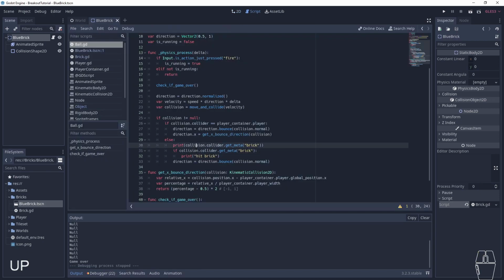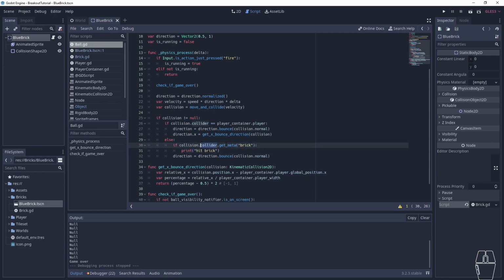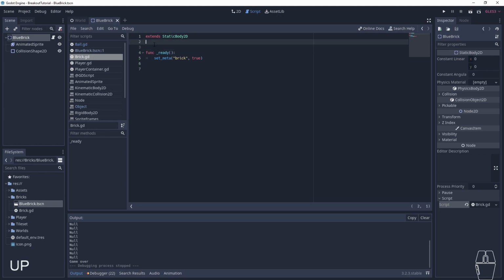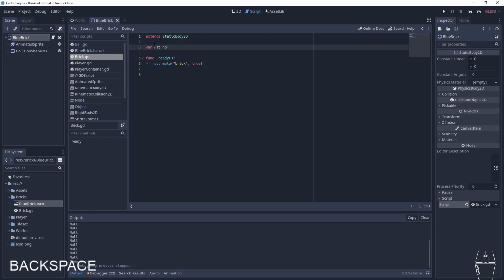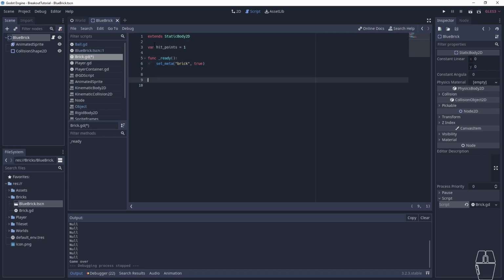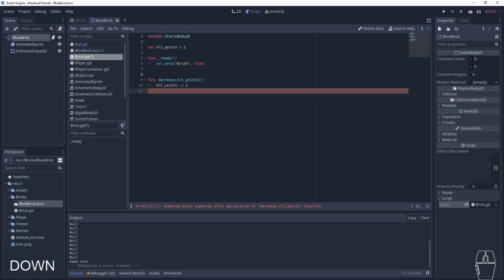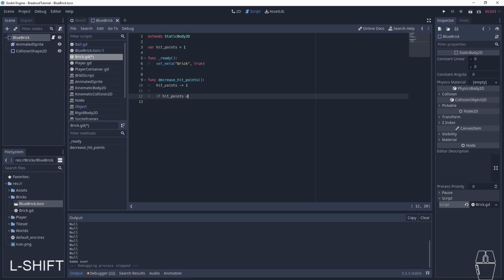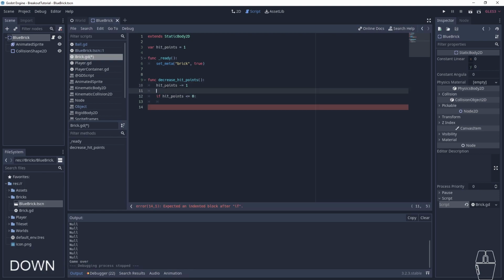Let's go back to the script and get rid of the first statement. So what do we want to do here? We now have the brick. We know that the collider object is the brick, and we would like to destroy it, somehow. So let's go back to the brick script and create a variable called hit points. Let's say each brick has a default hit point of 1. Then we're going to create a function called decrease hit points. This function will make sure the hit points are getting less by 1. And in the end, if hit points is less or equal to 0, it should always be just equal to 0, but we're adding the less to make sure there are no weird conditions. If hit points are less or equal to 0, we'll call queue free.